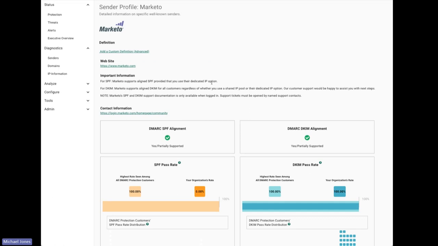And I could see from my other view that I am not using a dedicated IP because I had multiple IP addresses sending my Marketo mail traffic. So I am not using a dedicated IP. So I would need to follow Marketo's documentation.